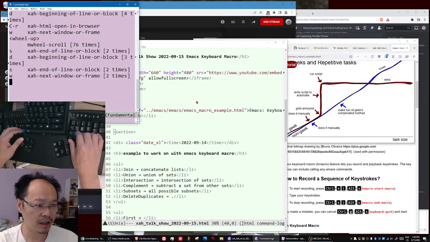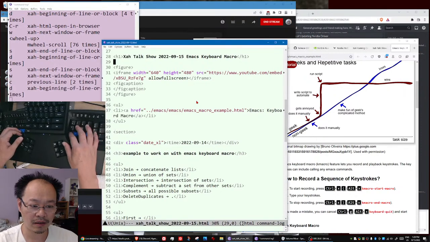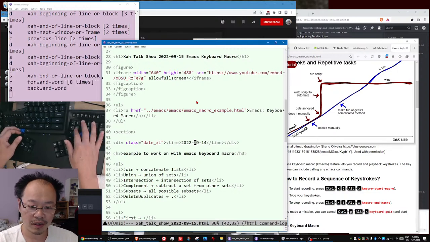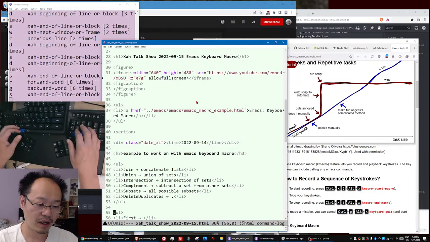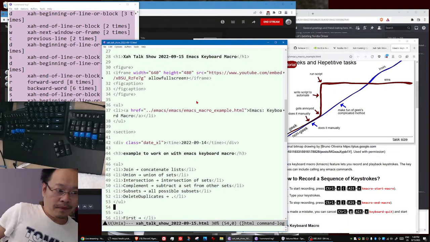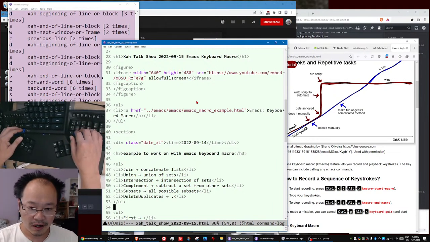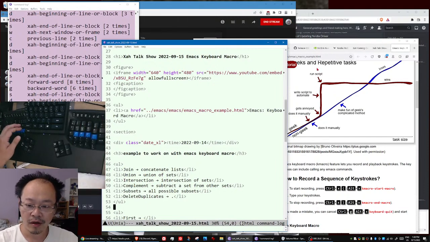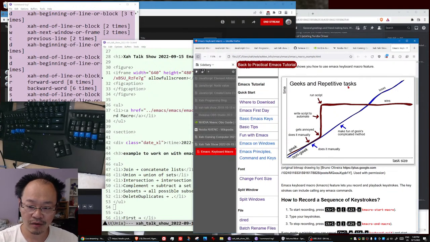On the pink window, you can see all my command calls and keystrokes in Emacs. For example, I can move the cursor. You can see move cursor by word, by paragraph, and so on. I'm using Xiaofly keys, and I'm using Dvorak layout. So this is my keyboard. Okay, so let's go on to keyboard macro.